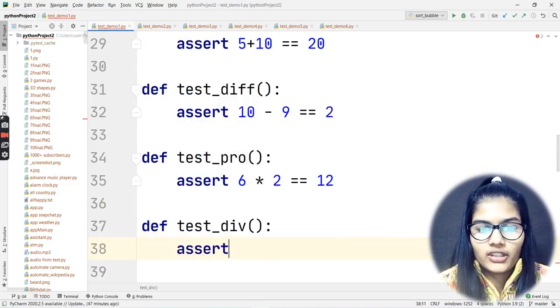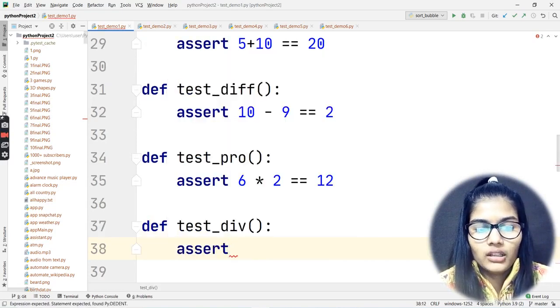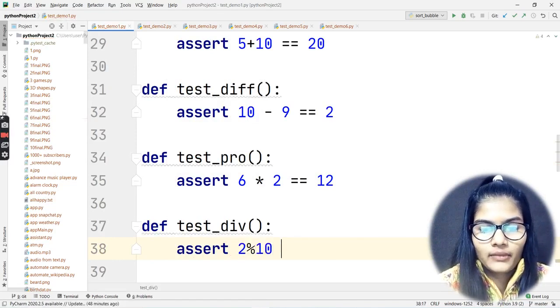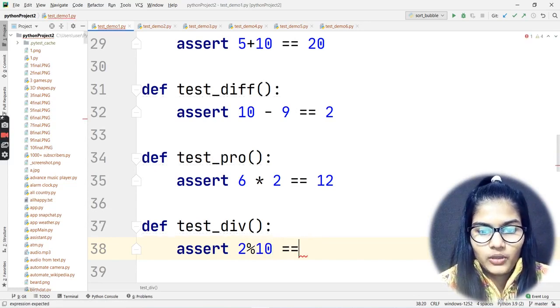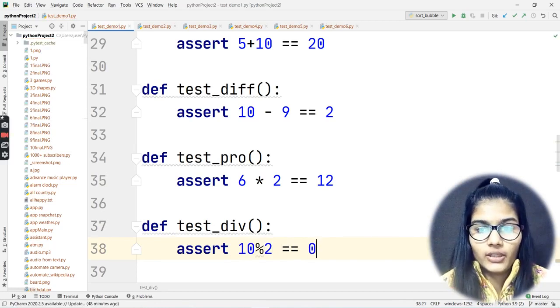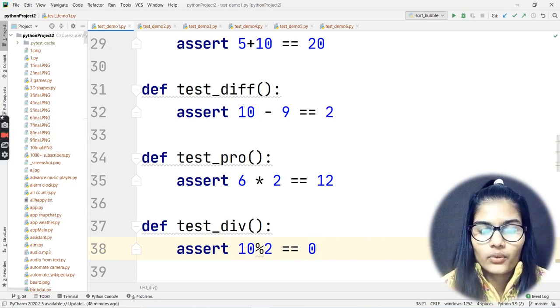And here I'm going to put up the condition assert, 10 modulo 2 is equal to 0. It means that 10 divided by 2, the modulus gives us a remainder, right? So in that case, I just put that out right here. Fine. If you want the quotient, instead of this percent sign, you could put a slash, and that will be your division sign.